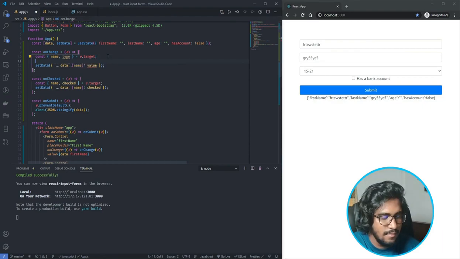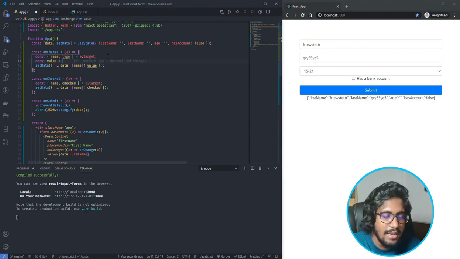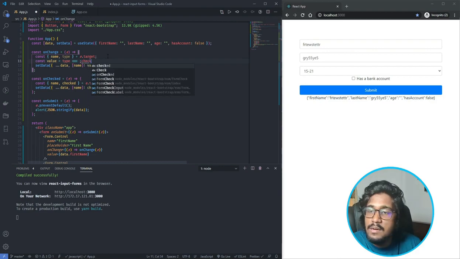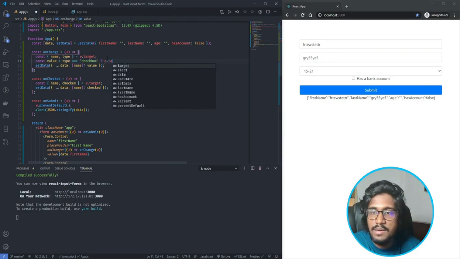Const value, now I need to capture value. That is where we need to do some conditional rendering, not rendering, actually conditional execution. So I'm checking the type. Type checkbox is the one we are getting. I made a mistake. For type checkbox we had a different way of capturing value, so I am using it as my conditional value. And value should be e.target.